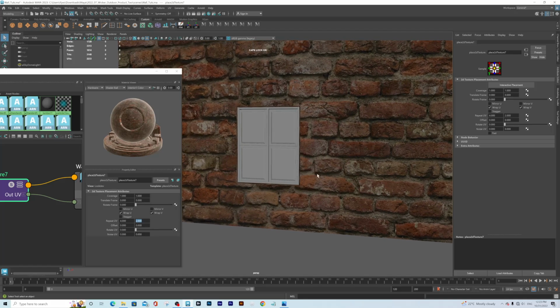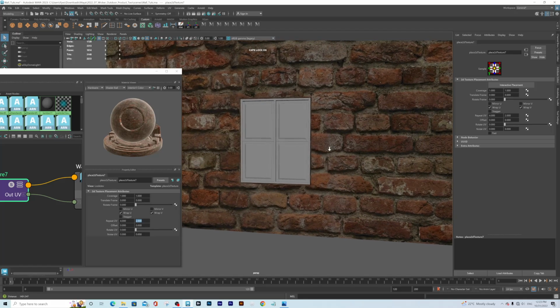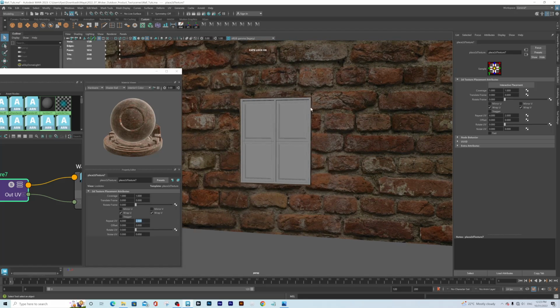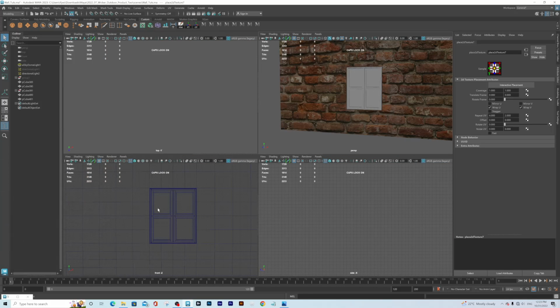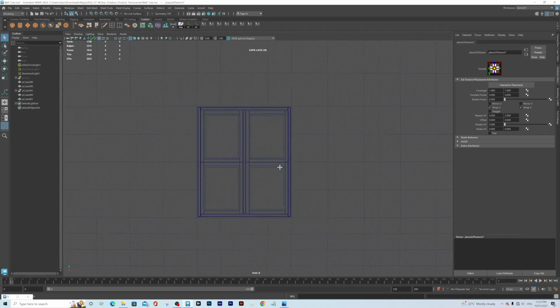But now this is what I wanted to tell you here. You see our window here. Okay, let's go to the front view here. Let me show you this more properly.